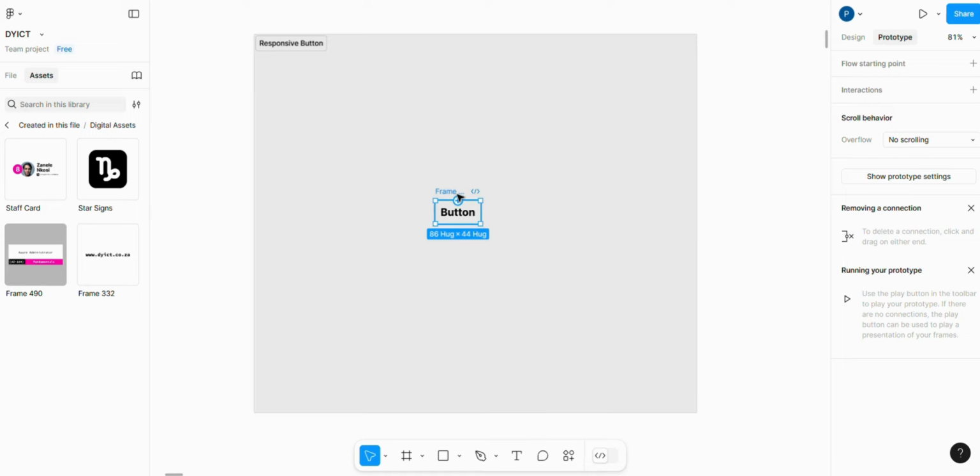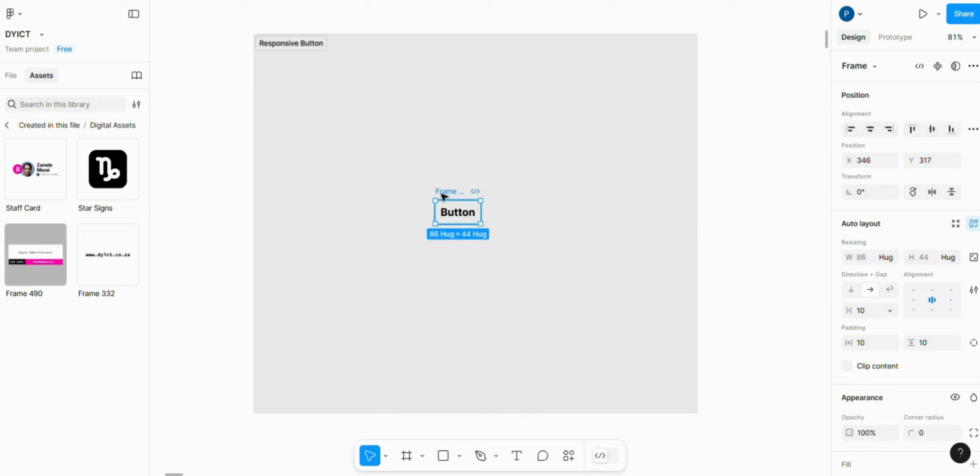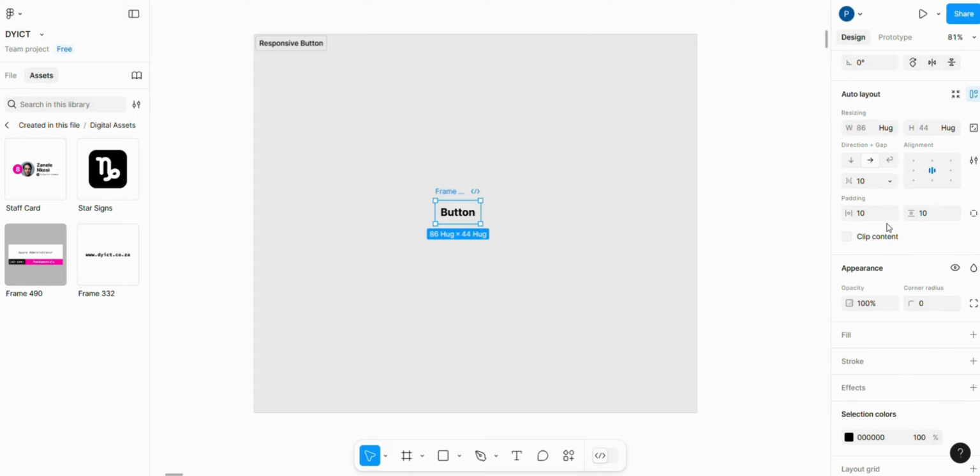The reason for Shift A is so that we can turn our text into an auto layout component. As you can see, after pressing Shift A, the button now turns into a frame, indicating that it has been auto laid. After auto laying, navigate to your right panel. On the appearance, there is opacity and then corner radius. On the corner radius, we're just going to input 10.